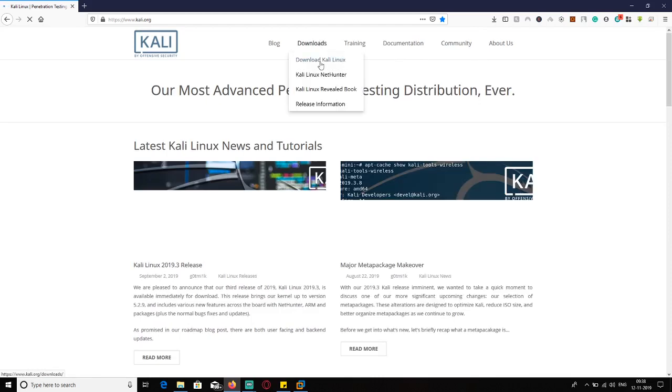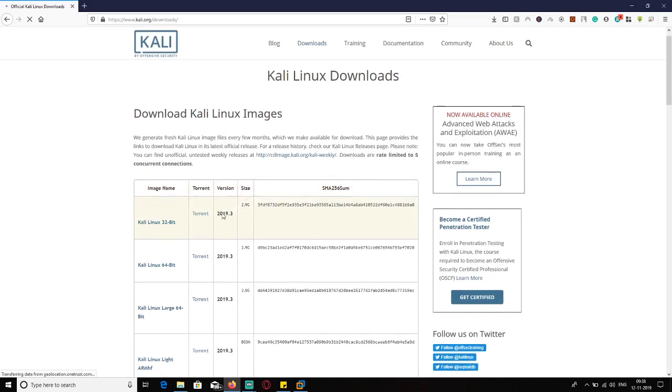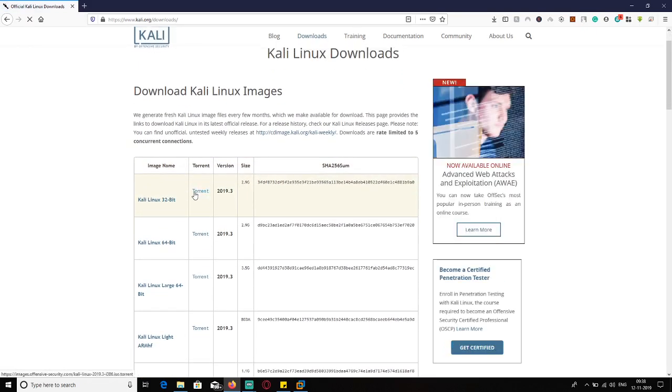And go to downloads, download Kali Linux. And here download the latest version. You can download it by using a torrent file or do a direct download, and you have to look whether your PC is 32-bit or 64-bit, and download according to that.